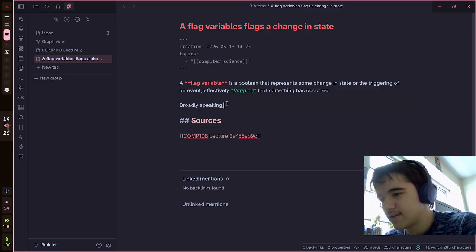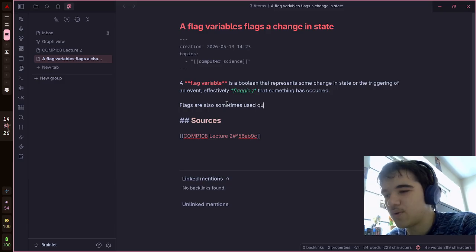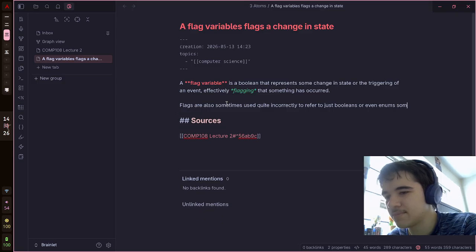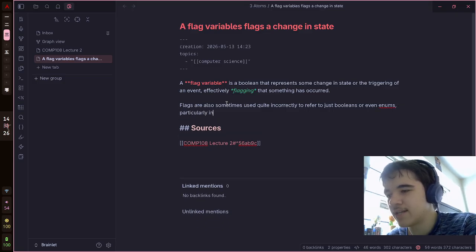Flags are also sometimes used quite incorrectly to refer to just booleans or even enums sometimes. Enums, particularly in hex editing, right? But the semantic, but this isn't intuitive.